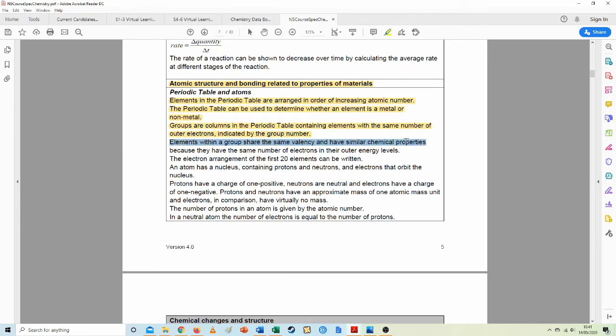Elements within a group share the same valency and similar chemical properties because they have the same number of electrons in their outer energy levels. So we will actually dive into this a little bit further when we do the reactions. So we've kind of covered it, kind of not. It's a bit half and half. We will come back to it when we do the reactions.